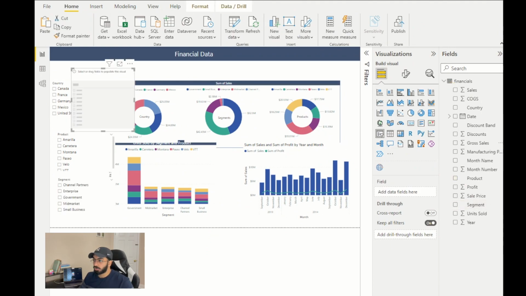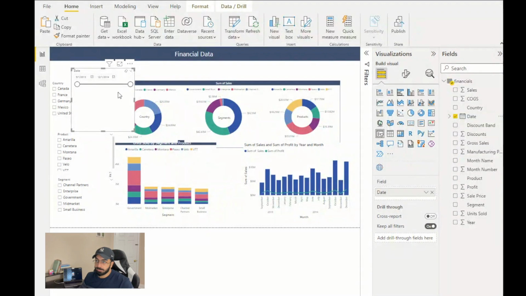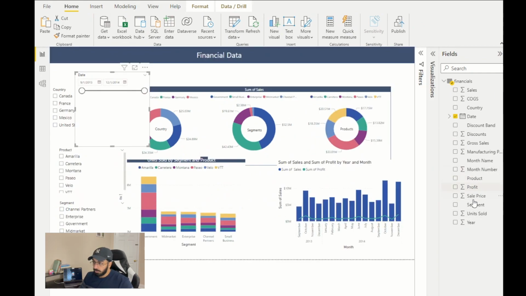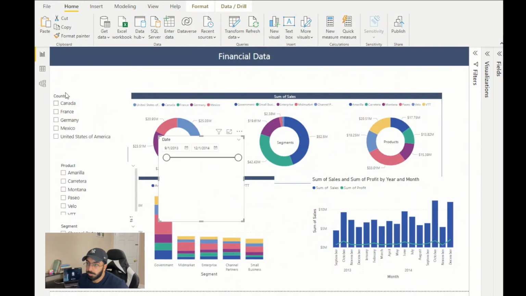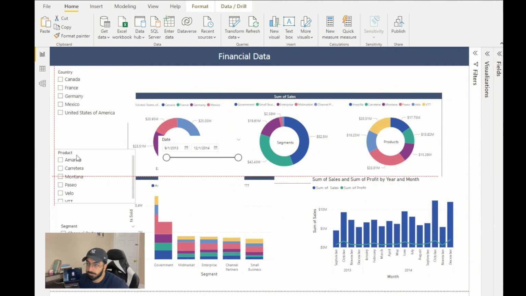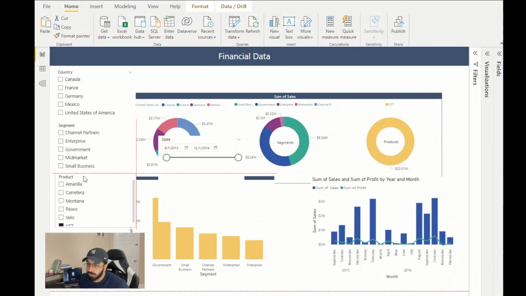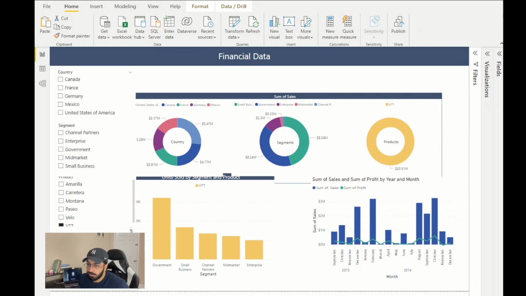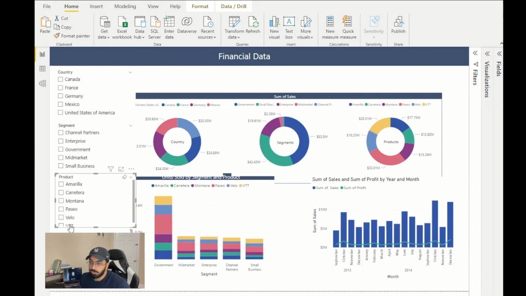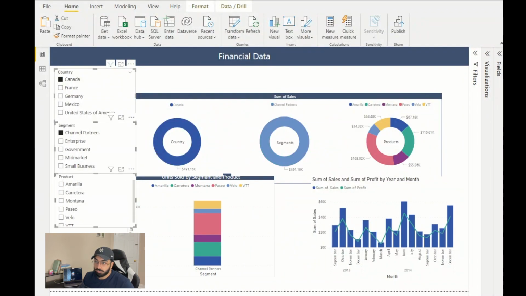Next, I also wanted to do by date. I think that's pretty much it. That's most of the filters that I would be looking for. So let's go and arrange them up. Put the country on top. Let's put the segment second. Product third and date at the end. Don't worry, I'm going to make them look much prettier in a couple of seconds. So let's select all of them.